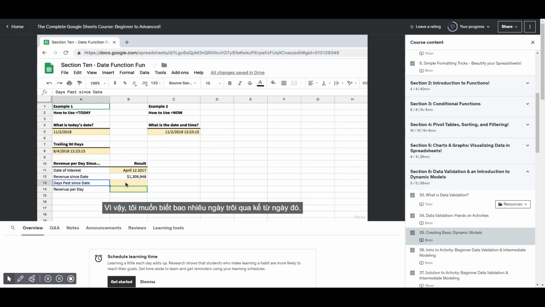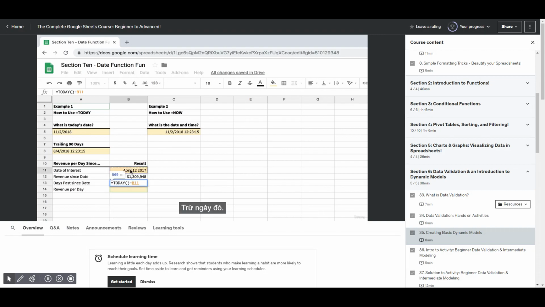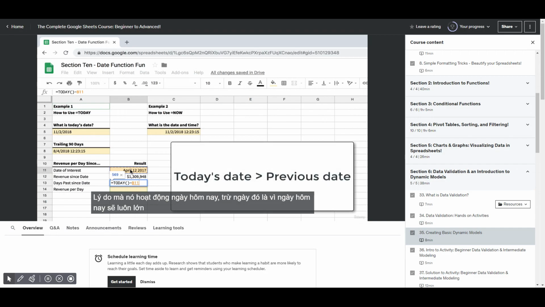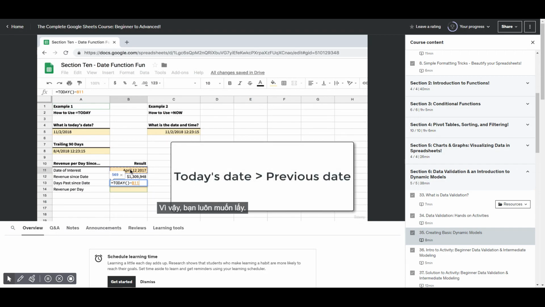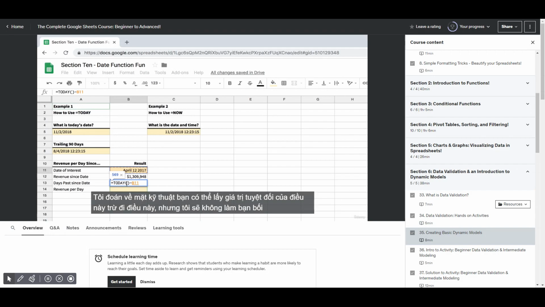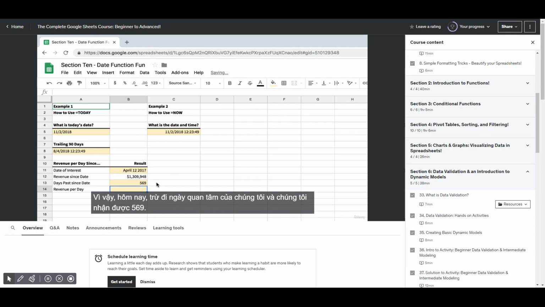I want to know how many days passed since that date. In this case, I can do today minus that date. The reason that it works is because today's date is always going to be bigger than a date that came before, so it comes out with a positive number. I guess you could technically take the absolute value, but I'm not going to confuse you. So today minus the date of our interest, and we get 569. So 569 days have passed.